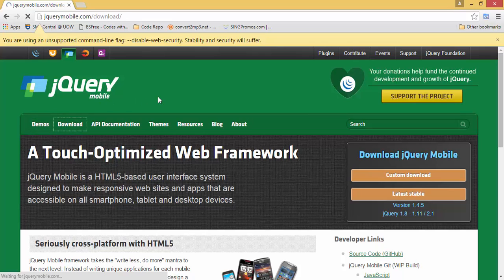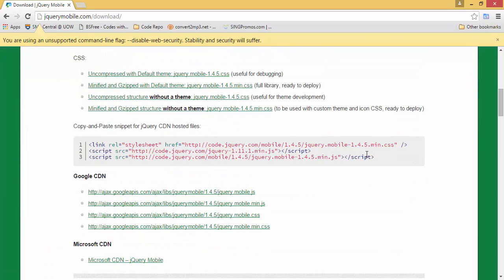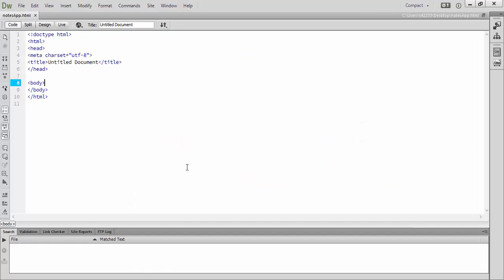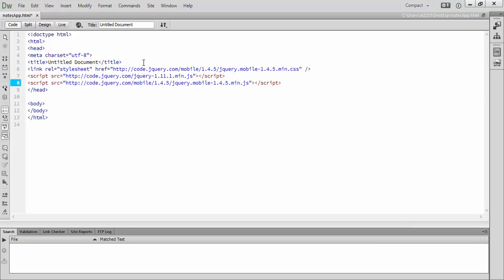I'll go to download. And there are three essential lines here that I need to copy and paste into my head just after the title. Well, this is just good practice, but it definitely has to happen before your body. Okay, so in this note taker, we need 3 pages.